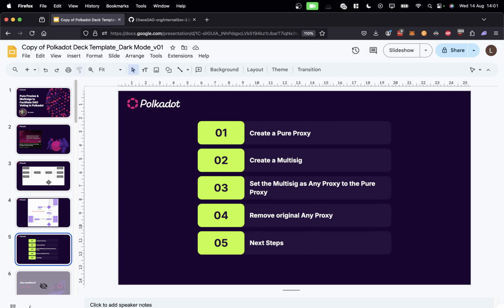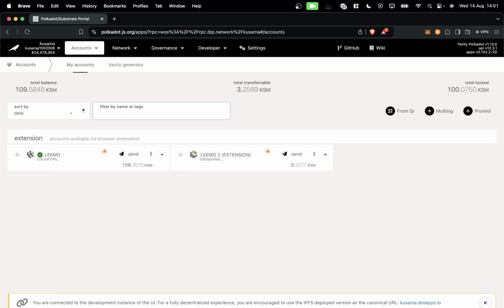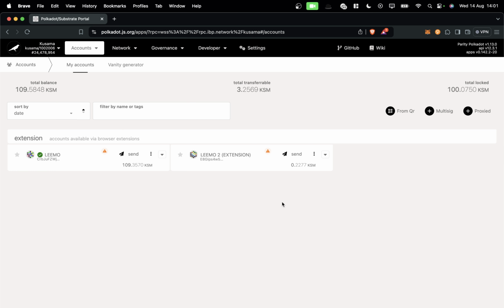So let's get to the on-chain part. Okay. So I'm using Kusama purely because it's cheaper to do this instructional video. The exact same process that I'm going to show you here is what you would use on Polkadot as well. It is exactly the same, okay?